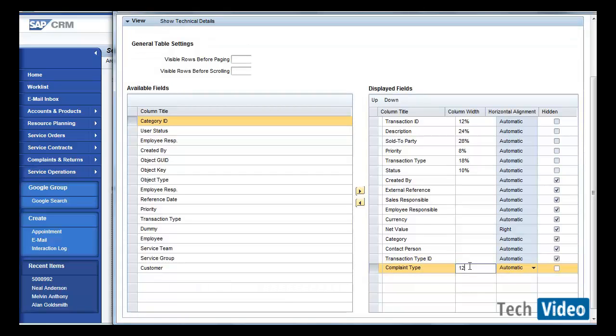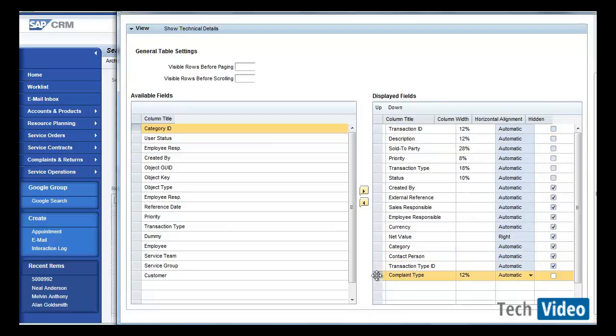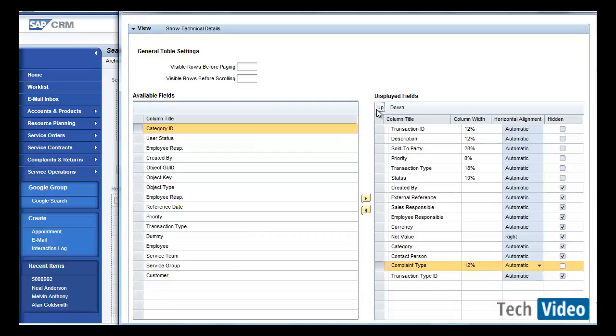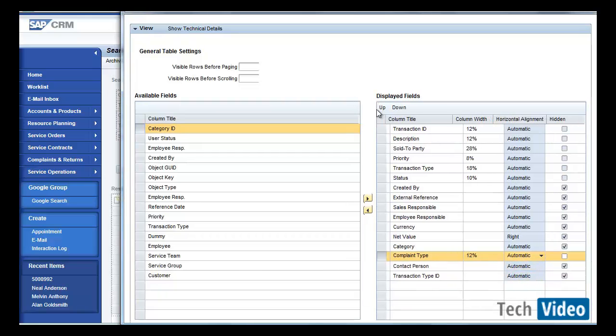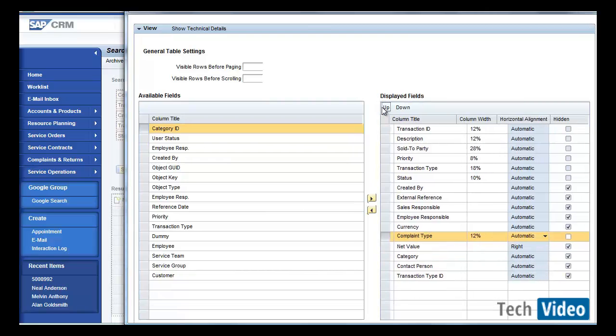Maybe we can give it 12% by reducing the description by 12% and move the field a bit up. You should take care that the total percentages should add up to 100. So that's the reason I have decreased the percentage of description before increasing the percentage of complaint type.